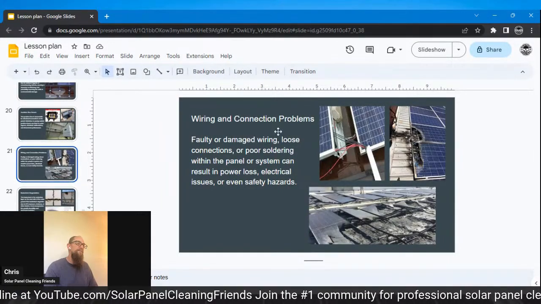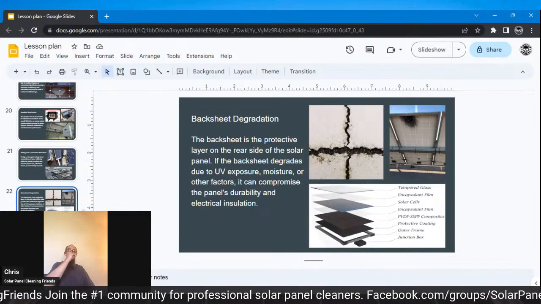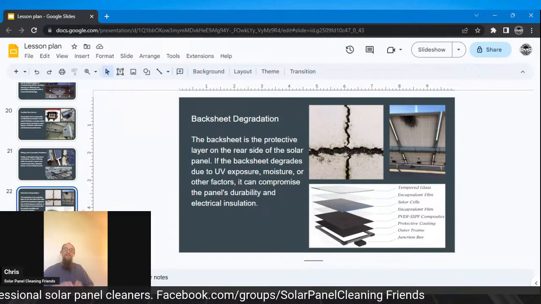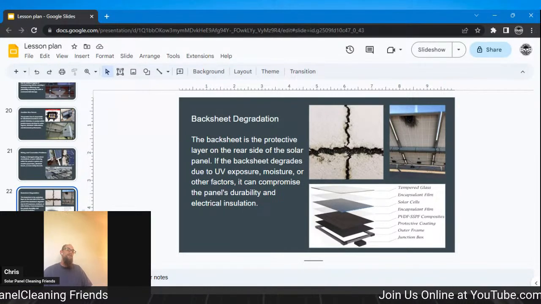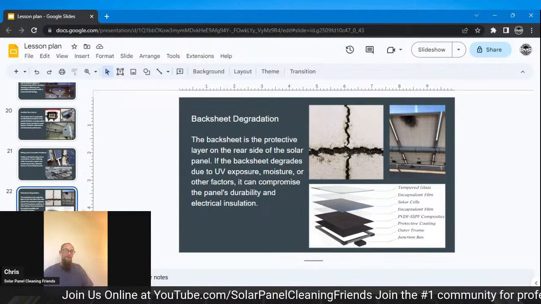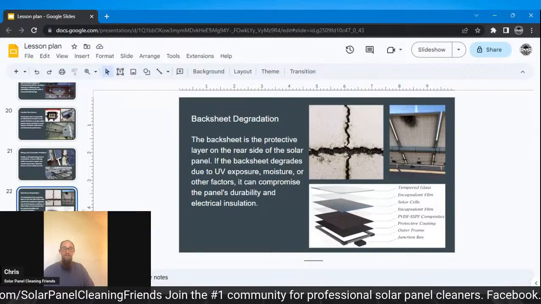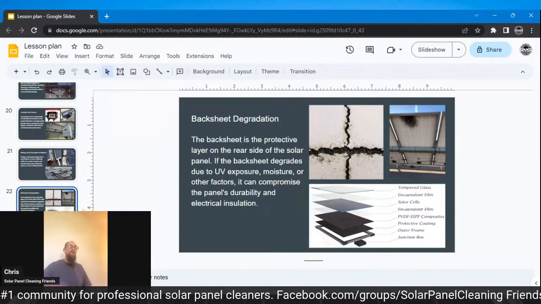All right, this next one is the scary one that I was referring to earlier. Backsheet degradation, and that's the moisture getting in. There's a whole slew of things that could take place. The backsheet is the protective layer on the rear side of the solar panel. If the backsheet degrades due to UV exposure, moisture, or other factors, it can compromise the panel's durability and electrical insulation.